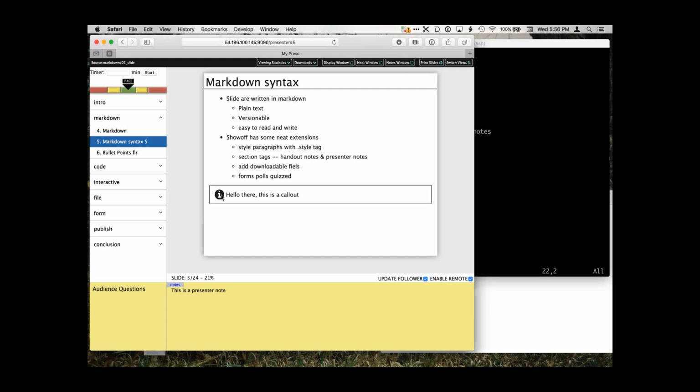Now I've got a callout. It's got a little icon next to it. Those are built into Showoff. So you can do callout info, callout warning, callout thumbs up. You can do all kinds of neat things. And then down at the bottom you have a presenter note. You also have a little flyout menu that allows you to see what the handout notes look like. And that's what the handout notes look like. The difference is that presenter notes show up here by default, and handout notes are what happens when you print out the slides. So if I were to print a slide, that would be attached to the bottom.